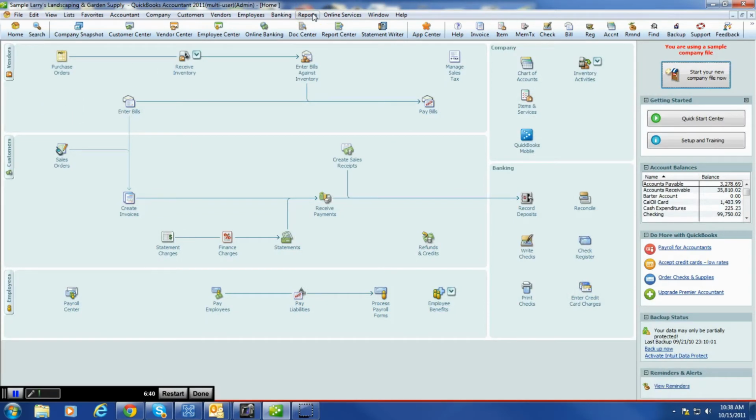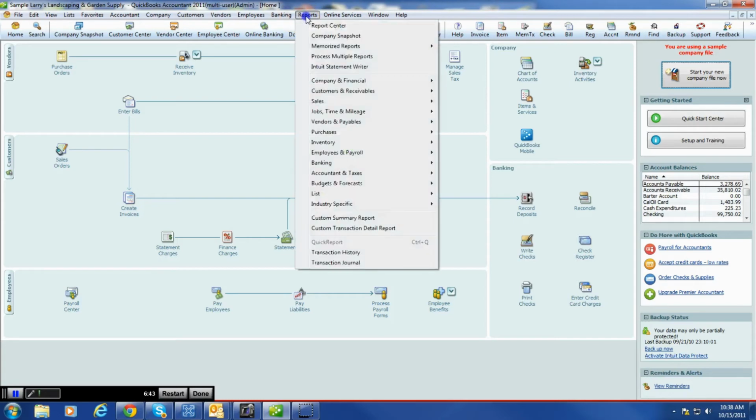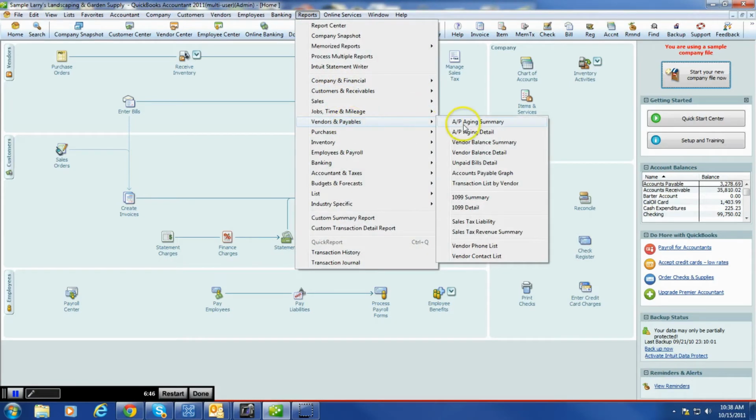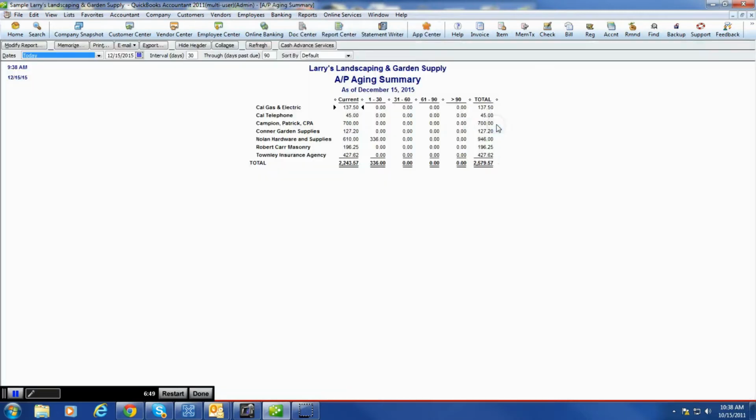Now, if you want to be able to see all the bills that are outstanding, you can go to reports, vendors and payables, and look at your AP aging summary. On this report, we can see all of our outstanding bills that we have entered. So right here, Patrick Campion CPA is current, 600. Current means that we don't owe them any money at the moment. So this is something that you want to continually look back to and monitor to see when you owe money and when you need to pay your vendors.